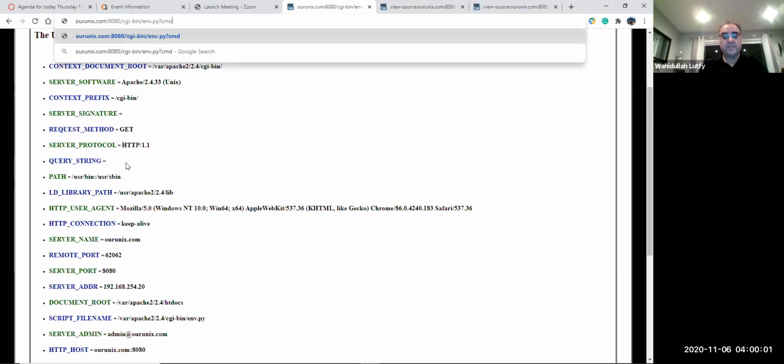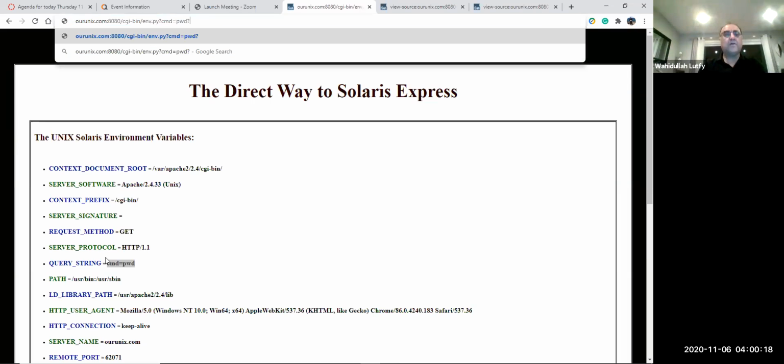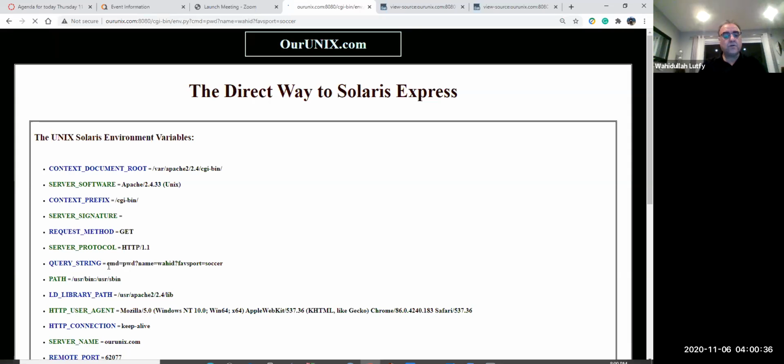If I just say cmd is equal pwd, of course, the query string has the parameter that I passed on here, right? So this is just the environment variable depending on what I do. Now, if I just say question mark name is equal Wahid, and then question mark, let's say favorite sport is equal soccer. So I pass on, notice that query string is key-value pairs, for each command and the values there.